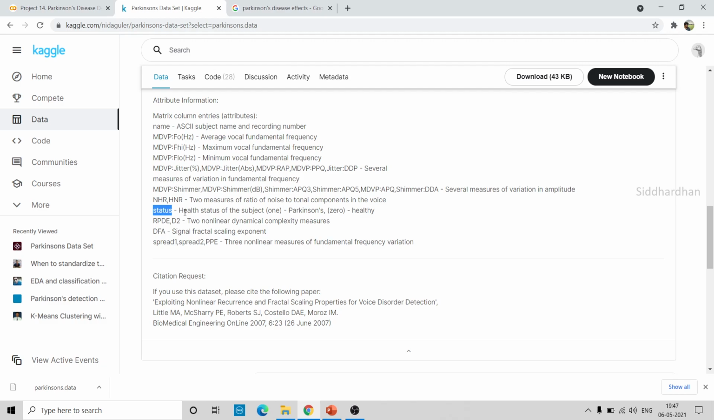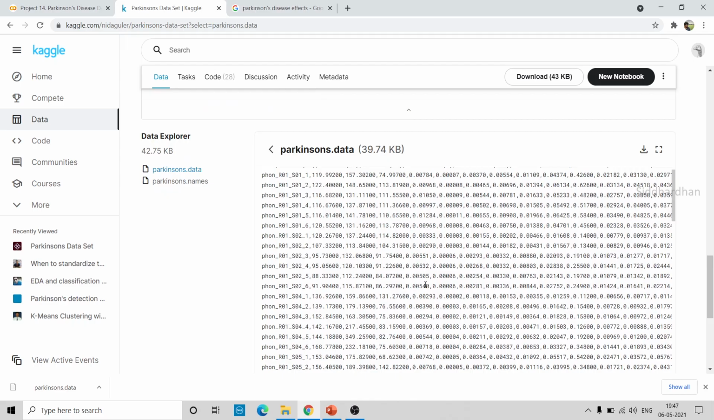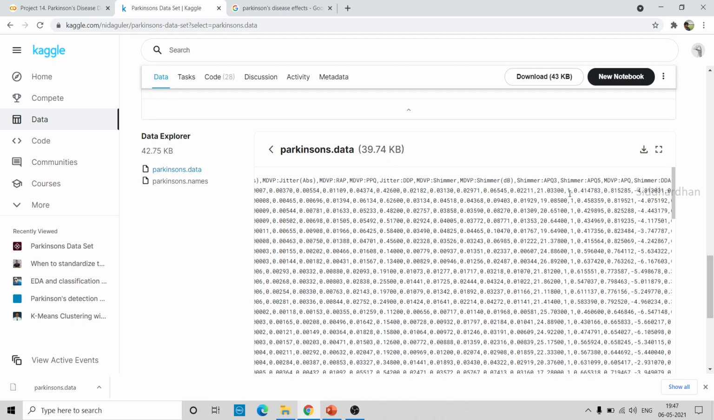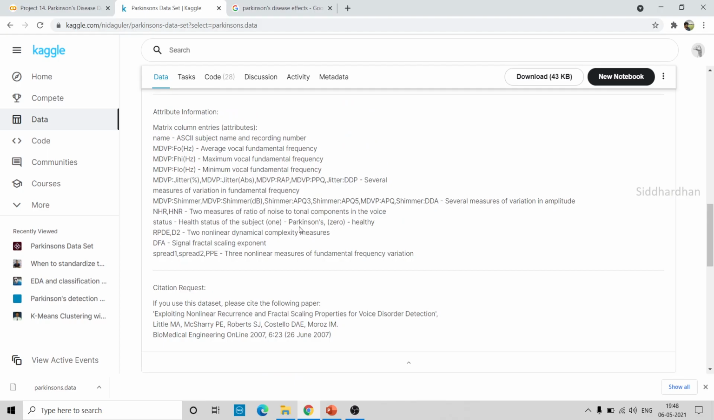In this status column we have the health status of people. You can see here the value is either 0 or 1. So you can see this value as 1, right? 1 represents that that person is affected with Parkinson's. If the value is 0 in the status column, that means that person is healthy. So this is our target variable where we use our machine learning model to predict whether the value will be 1 or 0, where 1 represents that person has Parkinson's and 0 means that person is healthy.